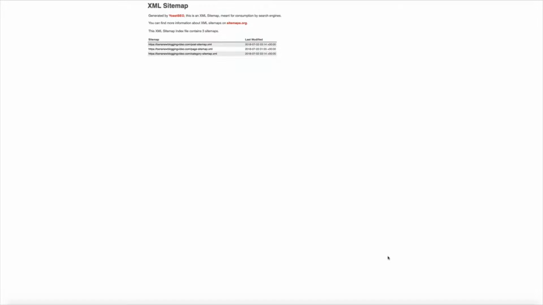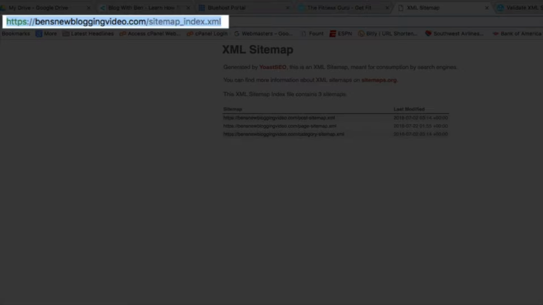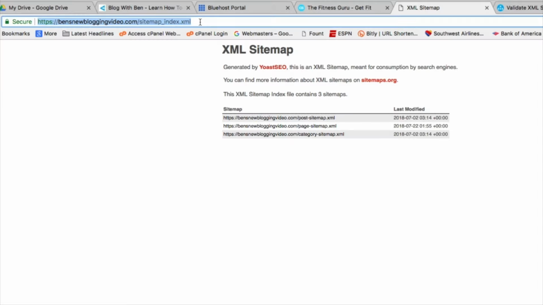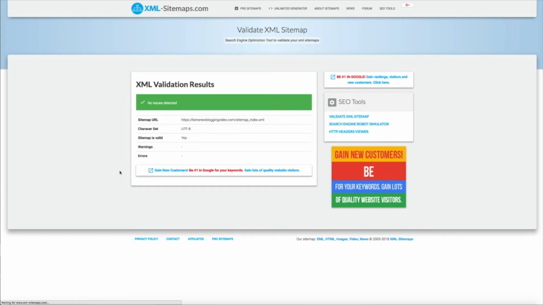Now, it doesn't look like much, but trust me, this is a very important aspect of your blog. So to check the validity of the sitemap, copy the URL, and then go to www.xml-sitemap.com, and I'll put a link to this tool in the show notes. And then once you're at the site, just paste your sitemap URL within the field, and then click the blue Validate Sitemap button, and there we go. No issues detected. Perfect.